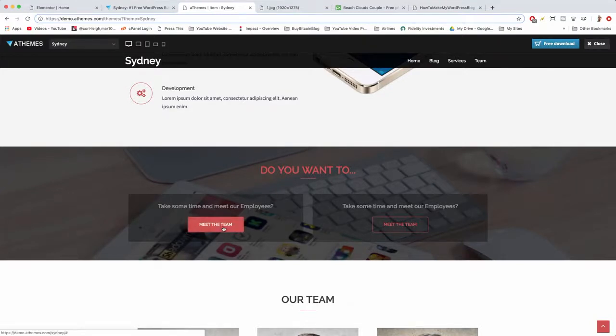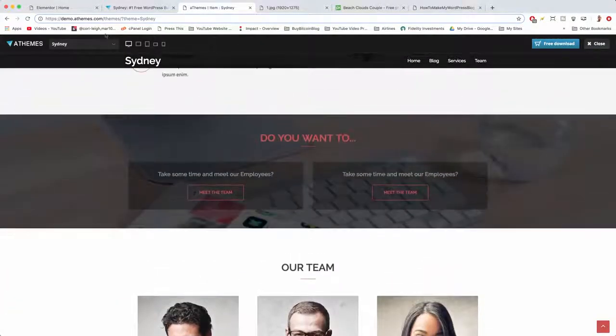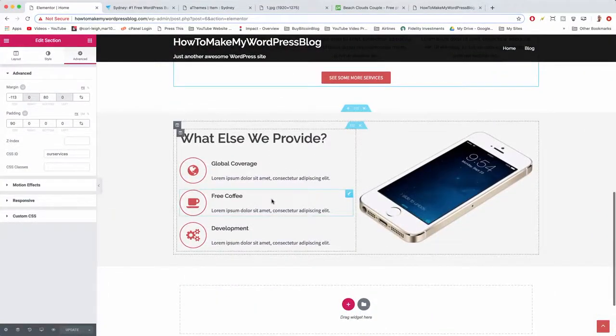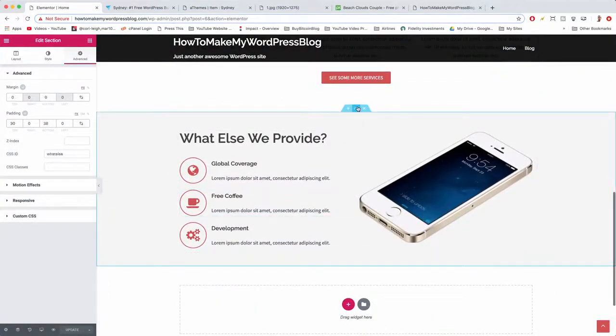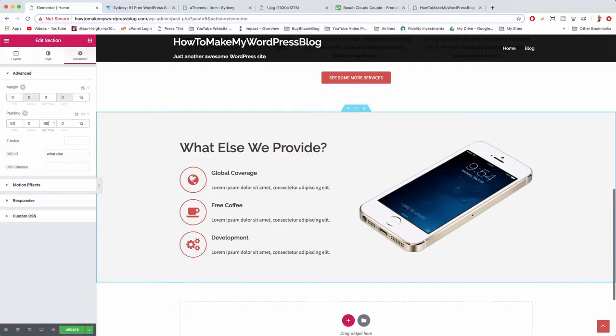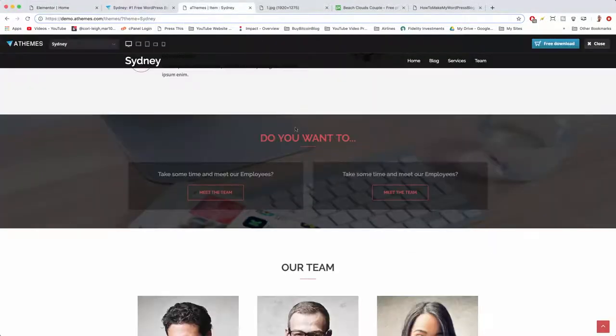All right guys, so our next Sydney website section to create is Do You Want To, with these two button options that should take us to different parts of the site. So to get these set up, let's head back to Elementor. And while we're here, I'm just gonna put a little more padding around what else we provide, because I noticed that the Sydney demo has a little bit more of that. Okay, so in advance, we're gonna go with padding top of 60 and padding bottom of 60 or 72. And as you can tell, I'm pretty much eyeballing in most cases. But having a good eyeball, now that's a skill.